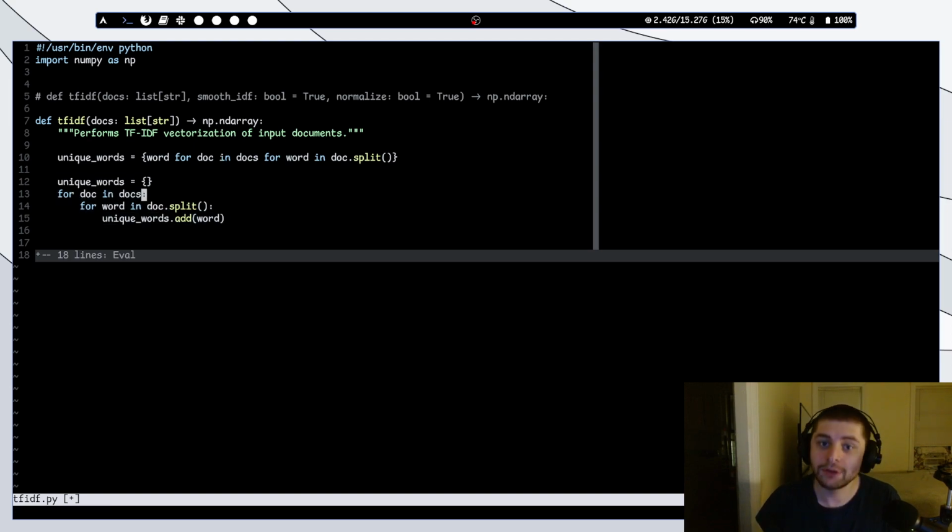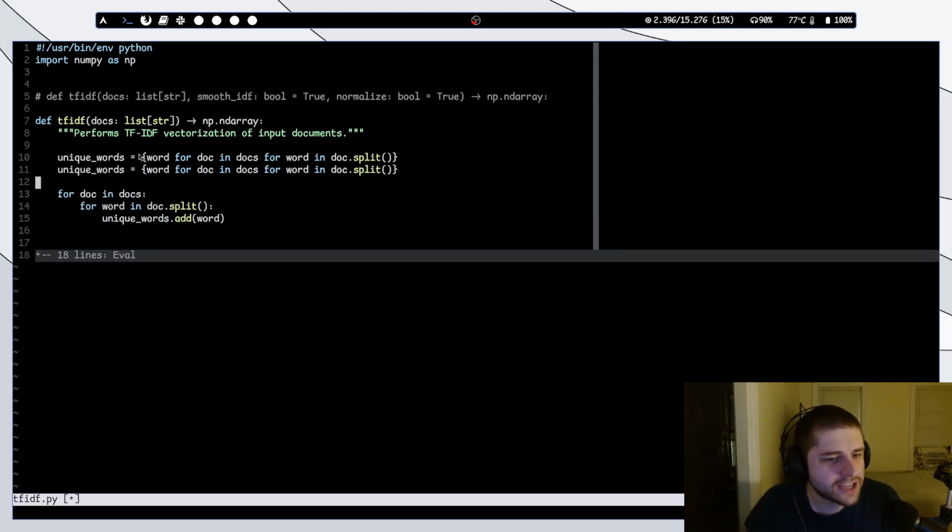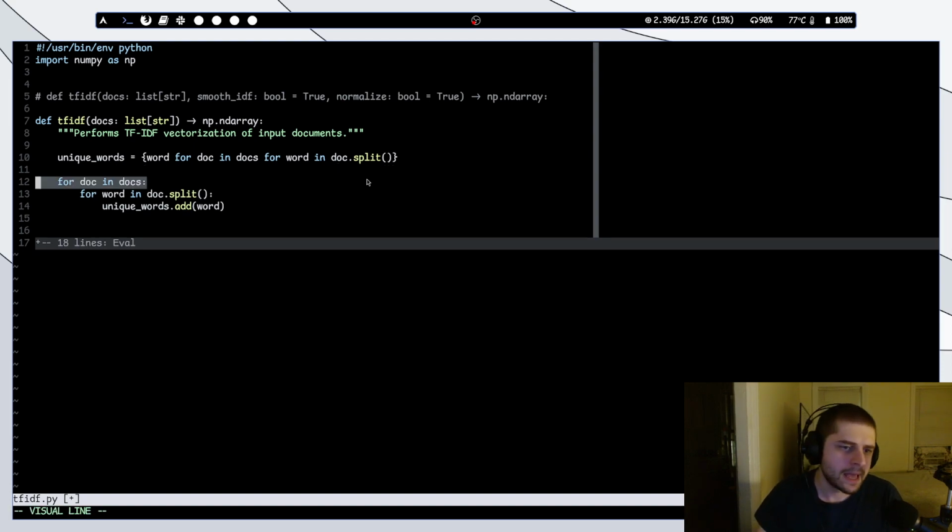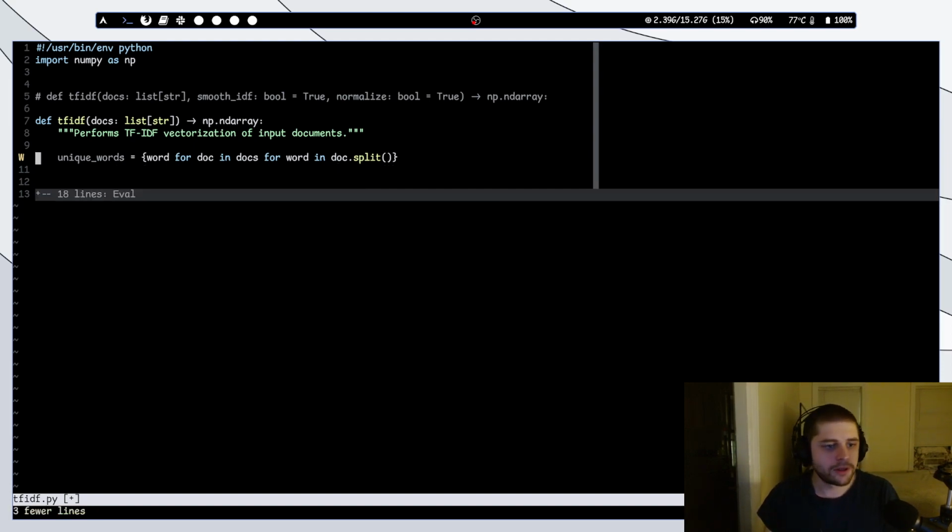Okay, let me do some copy pasting. I'm going to copy paste this here. Then that I'm going to copy paste here, and then I'm going to just add that. They look the same, right? So it's pretty much saying: give me a word for doc in docs and for word in doc.split. So that gives me all the unique words.